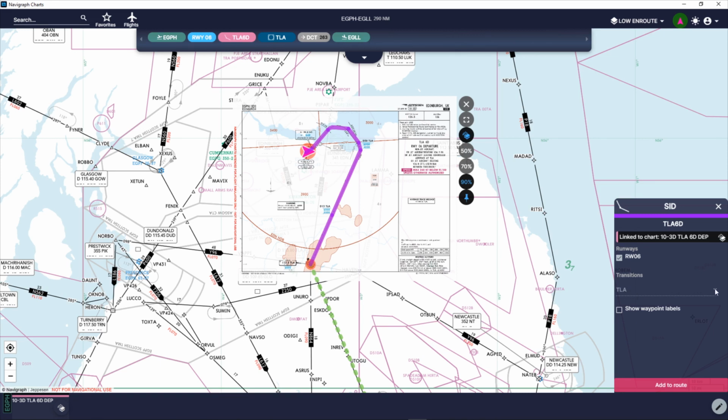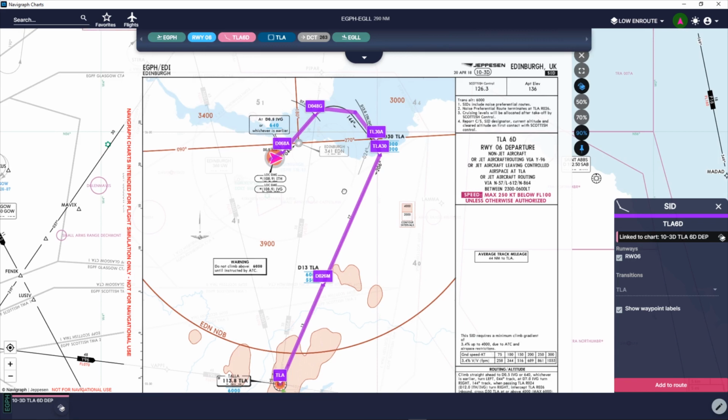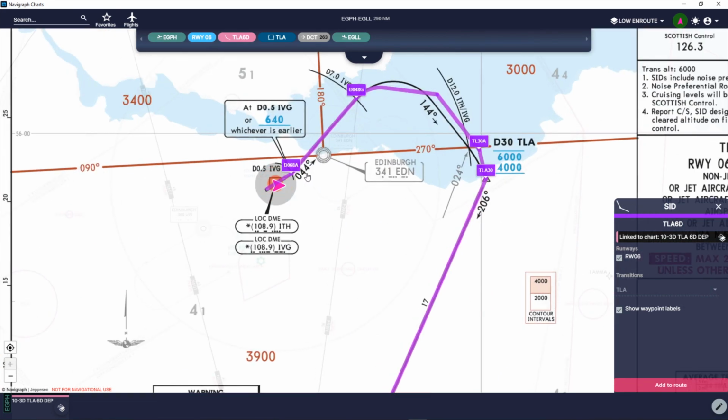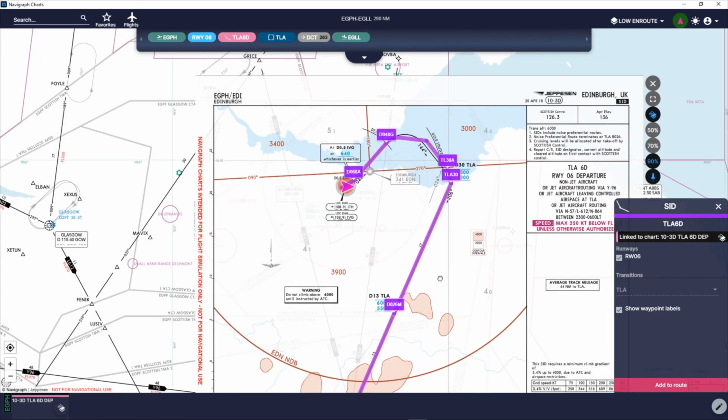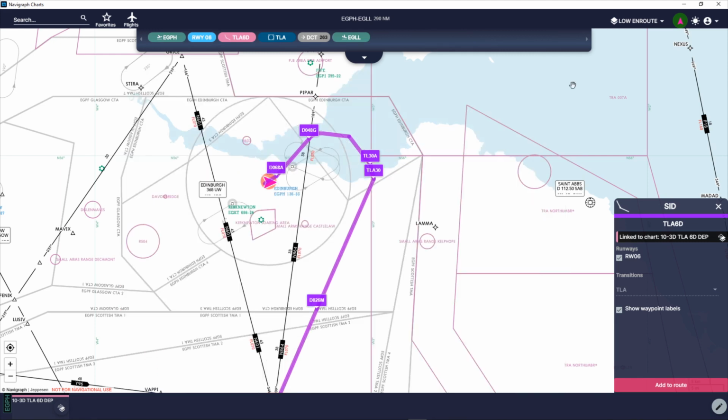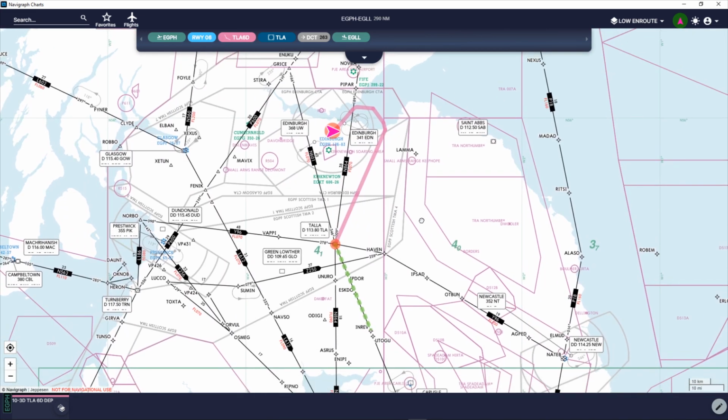Also, if you have a look at the pop-up box on the right, now it's not selected here. Well, it's got TLA selected, but if there were more transitions you could get to with this particular departure, it would be listed right here. Okay, this is good to click on because this is what you'll see on your MCDU if you're flying the A320 Airbus, or your FMC if you're flying any other type of aircraft. You'll see these. So these are handy to have displayed. Okay, so let's get rid of that and get rid of that. So that is our departure.